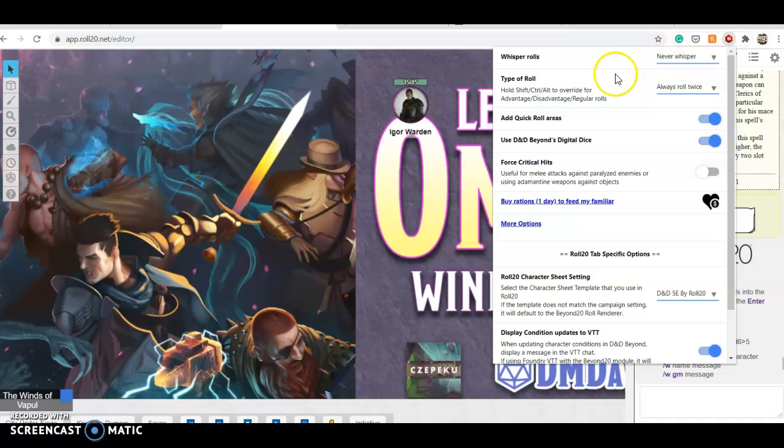So you definitely want to have Never Whisper on, just because I need to see your rolls as we're playing as the DM. Type of roll, I put always roll twice. It's just in case you have advantage and you get to roll 2 dice rather than 1. It's just nice to not have to toggle that all the time.